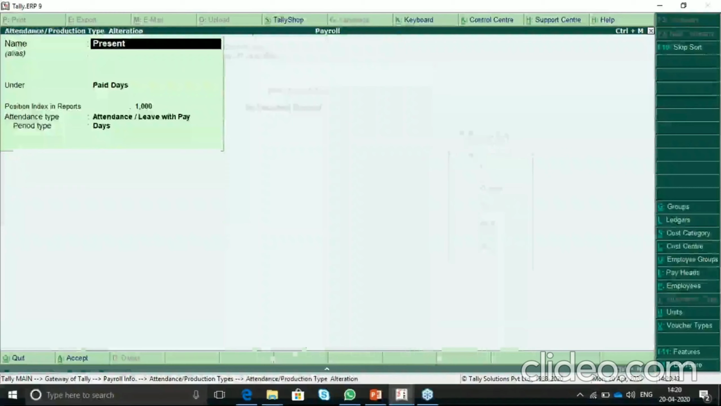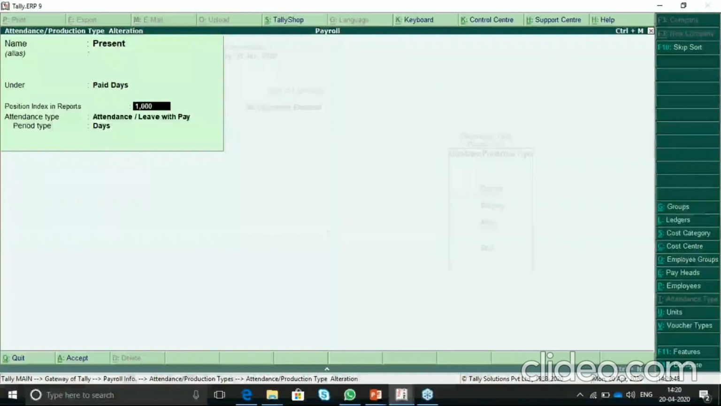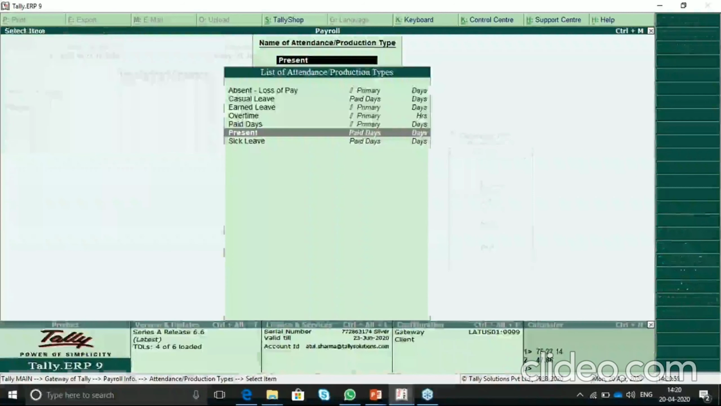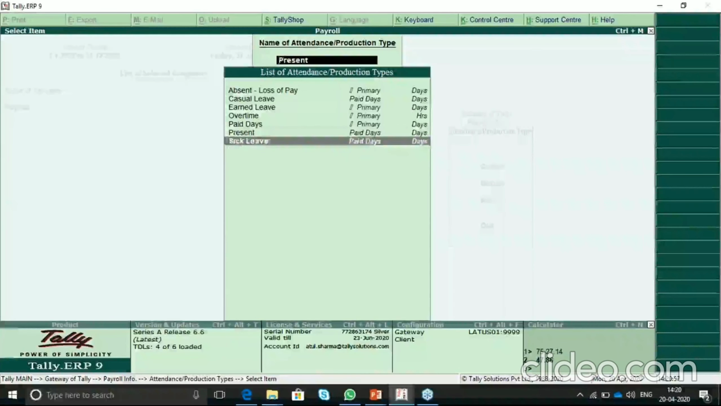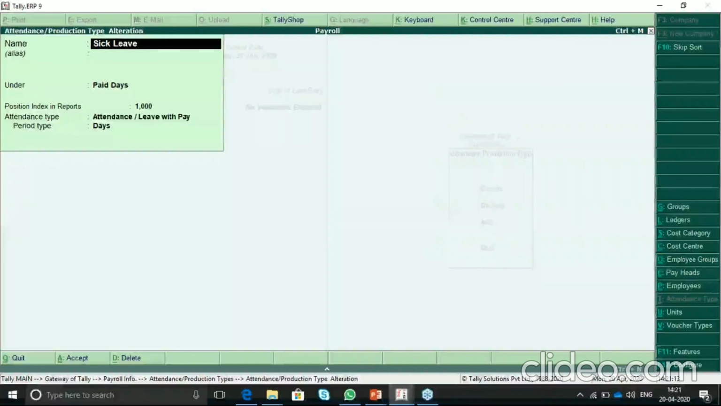Here is present. We have created present, which is attendance or leave with pay, meaning how many days the person was available in the office. As per the law in the UAE and India, we have sick leave of around 15 to 20 days. It will depend on the company. So we have created sick leave, which is paid leave.